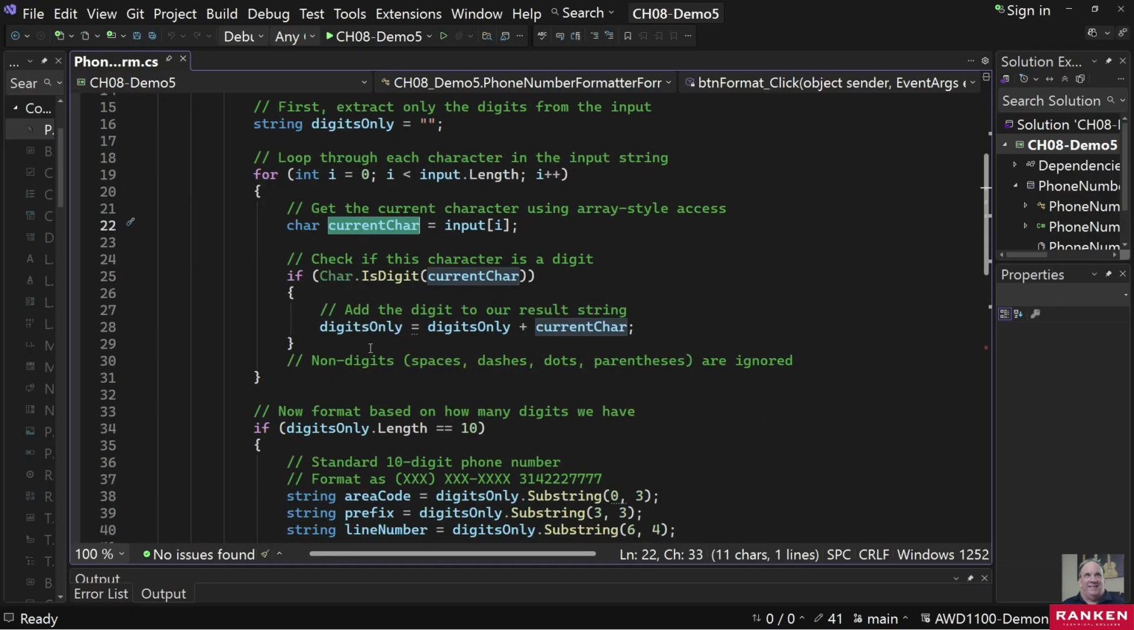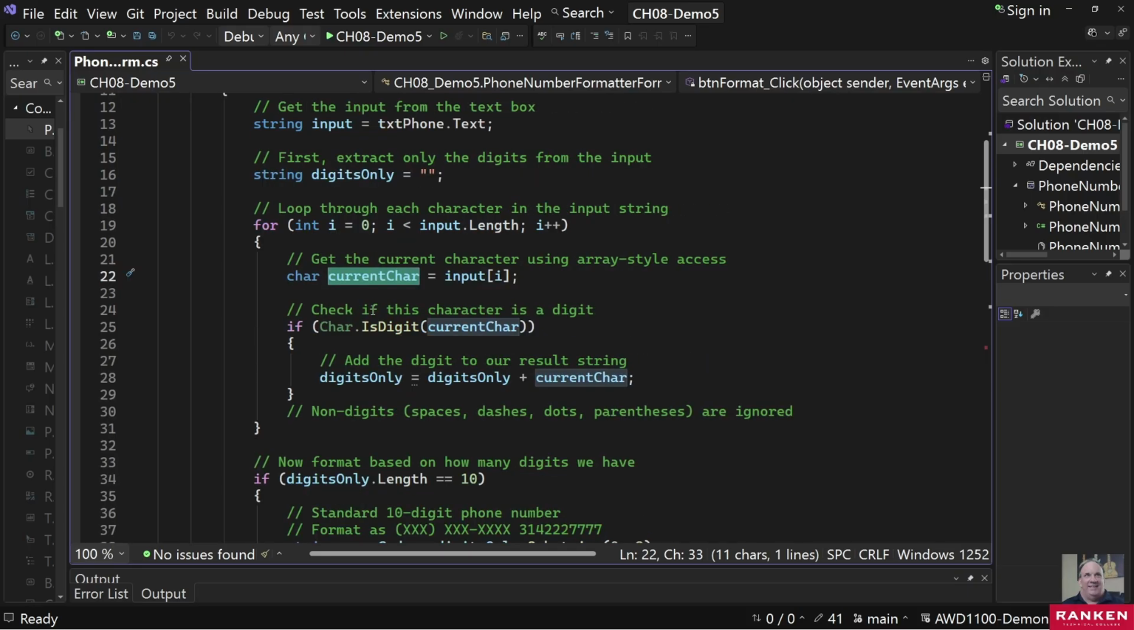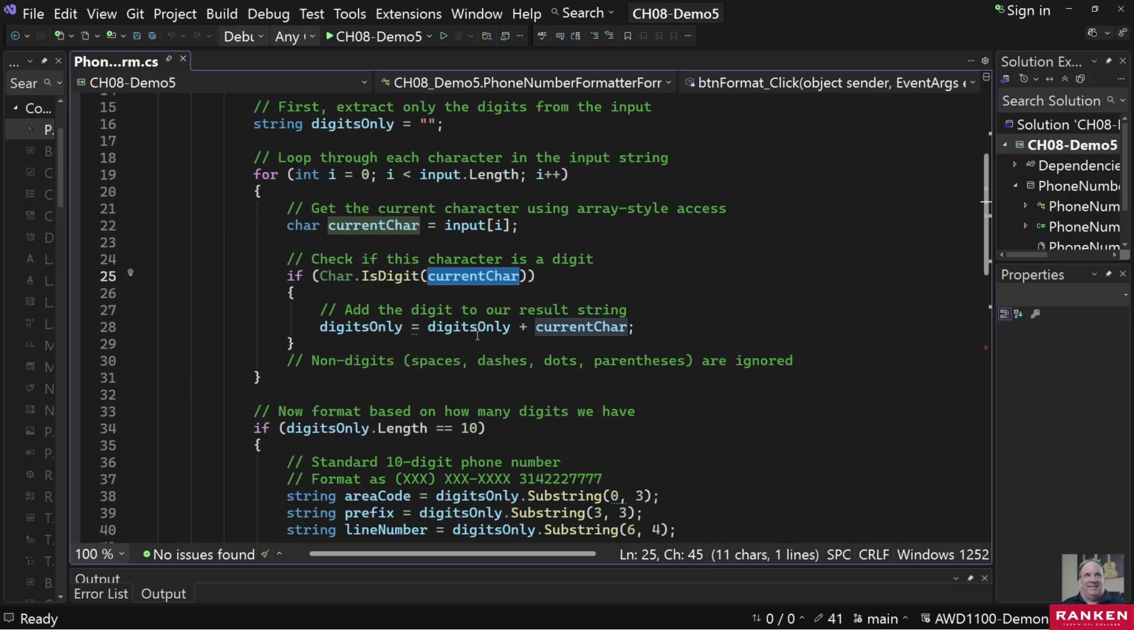Okay. Then you're going to do what? Check if this character is a digit. So you're checking to make sure that this is a digit as opposed to a letter. Obviously if you put a letter in here, it can't work for a number. So this is doing a char is digit to make sure that the current character, looping through each one, is a digit. If it is, digit only equals digit only plus the current one, right?